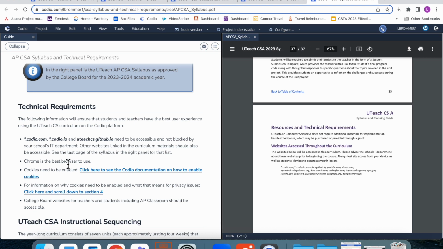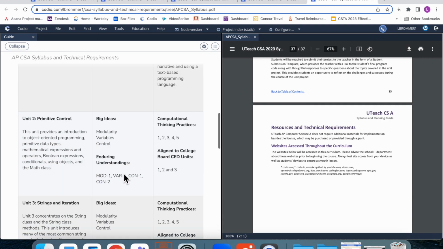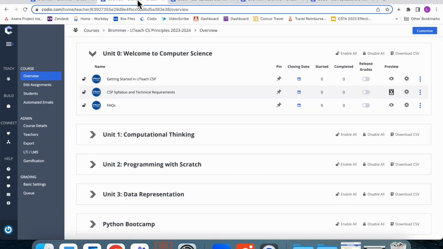And then Chrome, please use Chrome. It's just the best browser. Just use Chrome. Cookies need to be enabled. Here's how you do it. Click here for Codio documentation. And here's why it needs to be done. It's just for user experience. And then we've got some instructional information here.